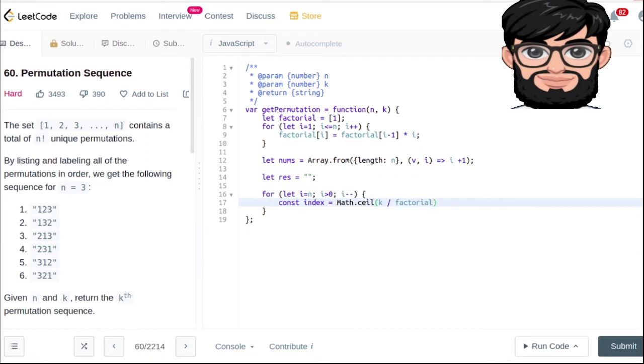So we're going to be initializing result equal to an empty string. Then we're going to be iterating our i from n to 0, so basically backwards, and we're going to be calculating the index, which is equal to the ceiling of k divided by the factorial of i minus 1, where k is the kth position which we want to find out. So basically we want to know where it lies, that index. So we're going to calculate the index.